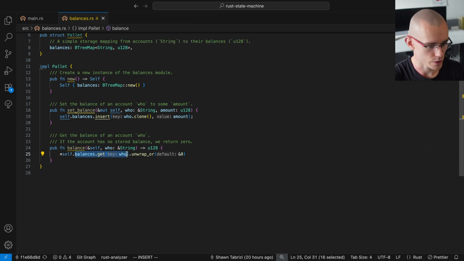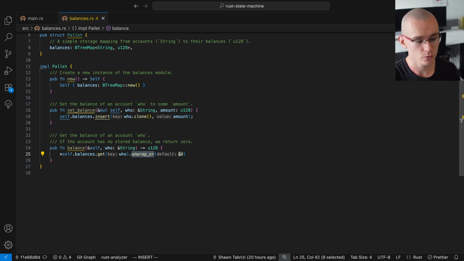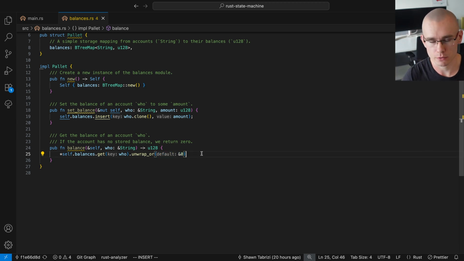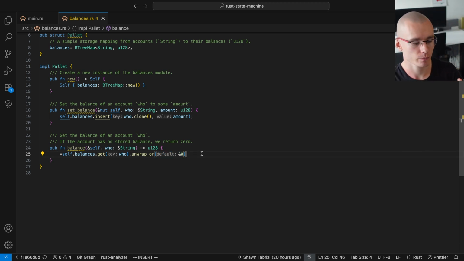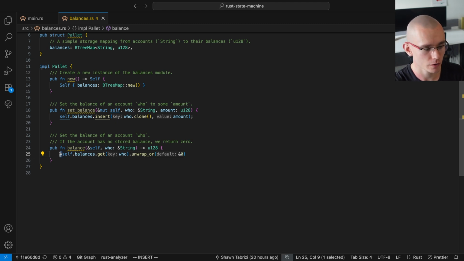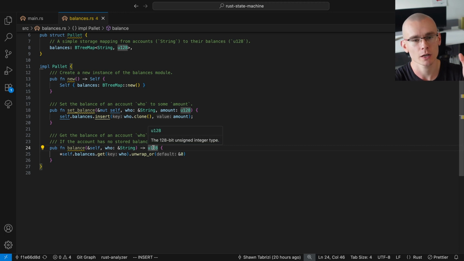All right, so we call this. Then there might be a value or there might not be a value. That's why we call unwrap or. If there's no value, we return our reference to a 0. And as this whole thing is returning our reference, we want to dereference it because the function is expected to return a proper value, not a reference.